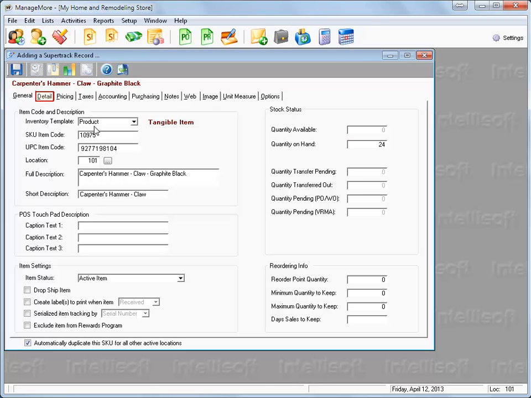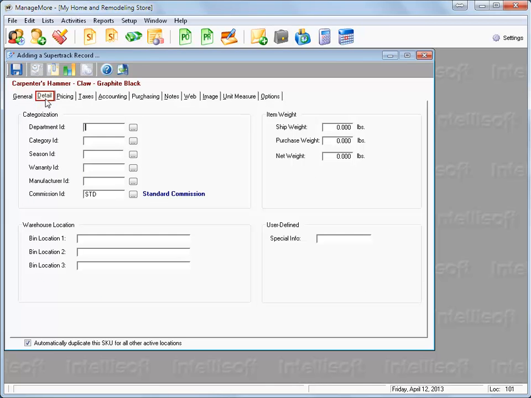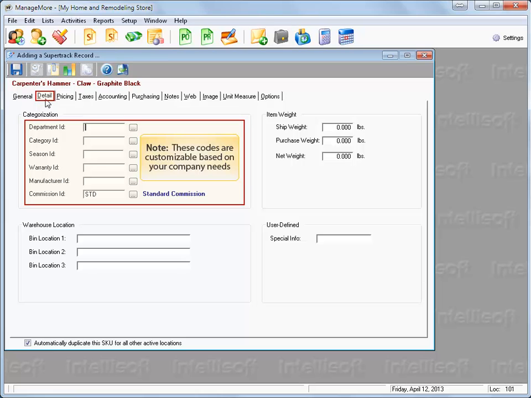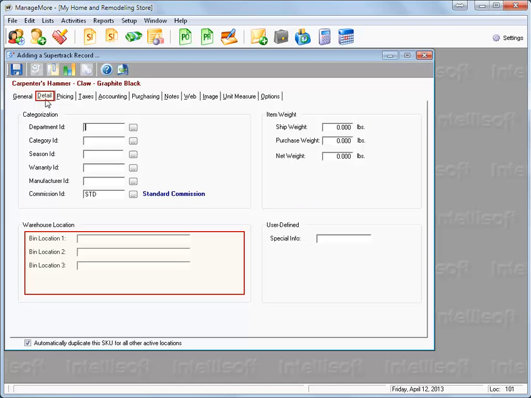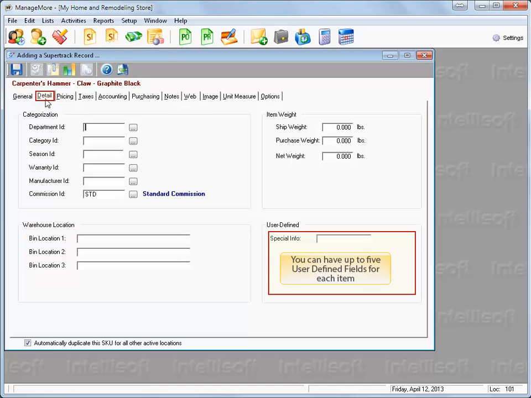Let's look at the Detail tab. The fields under the Detail tab are to categorize the inventory item and to make it easier to find and track throughout ManageMore screens and reports. You may also track weights, warehouse bin locations, and user-defined fields for your items.